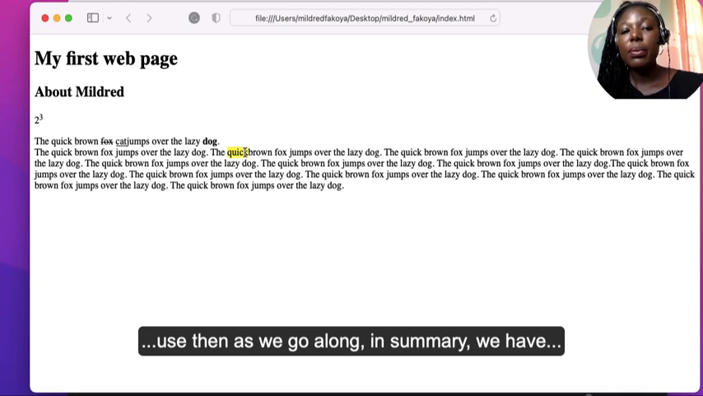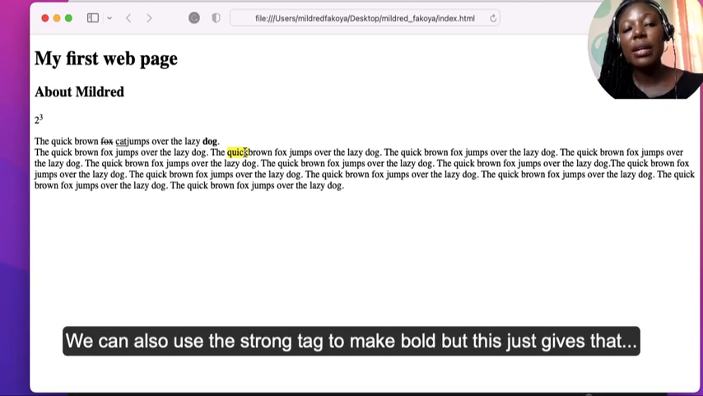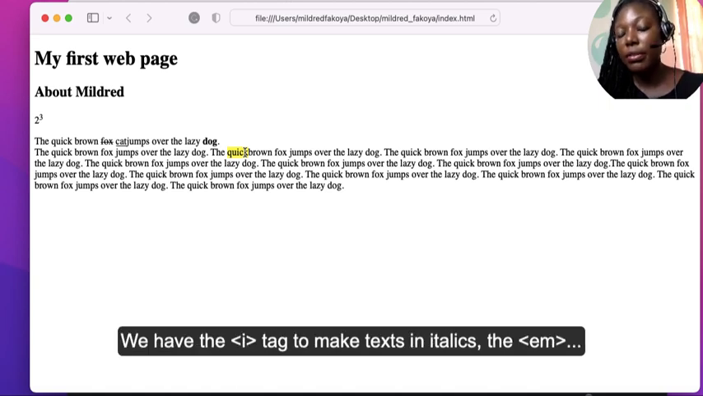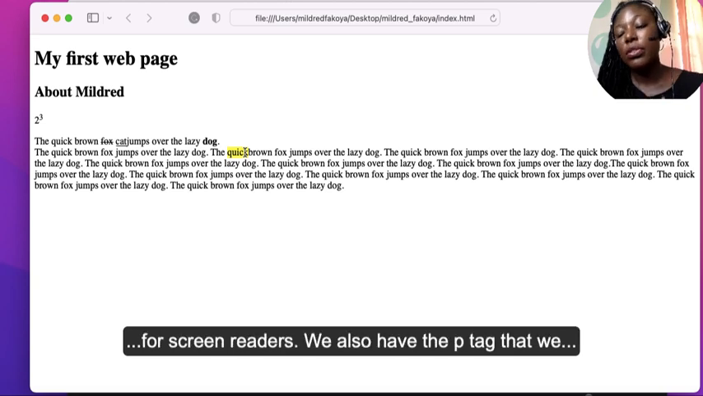In summary, we have a B tag, which we use to make a text bold. We can also use a strong tag to make text bold, but this gives that text a particular level of importance that the bold tag does not give. We have the I tag to make text italic. We use the EM, the emphasize tag, to put the text in italics but create an emphasis for screen readers.